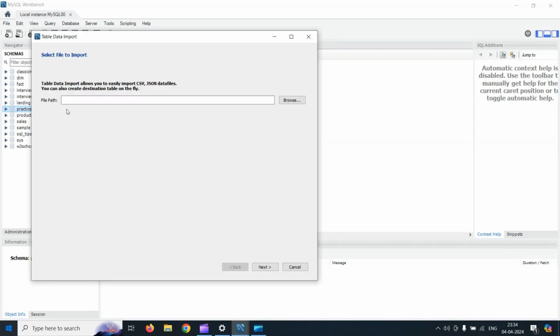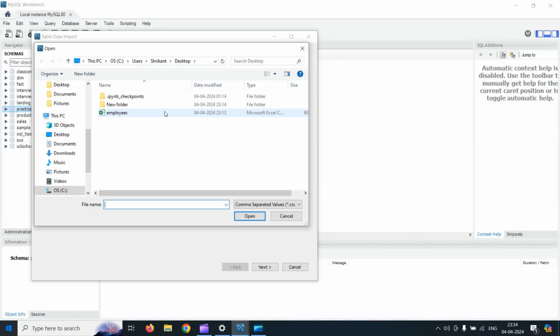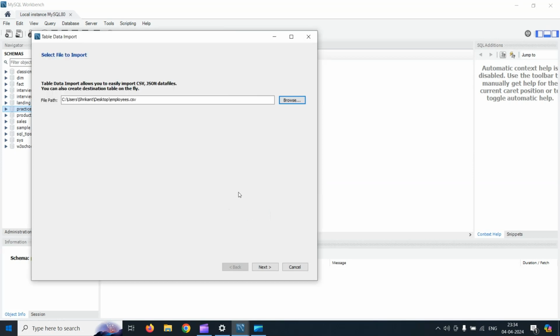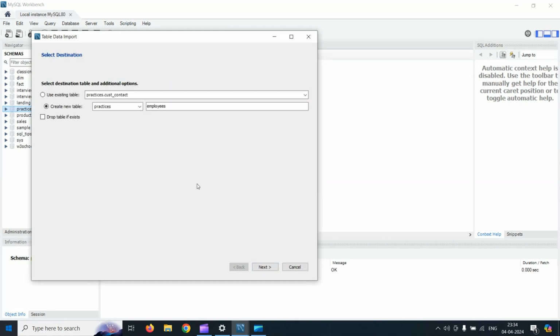Now you can browse your CSV files. So browse, and this is one CSV file on my desktop. I'm selecting this, open, and click on next. Here is some information like create new table. This is the practice database, and the employee table will be created under the practice database.